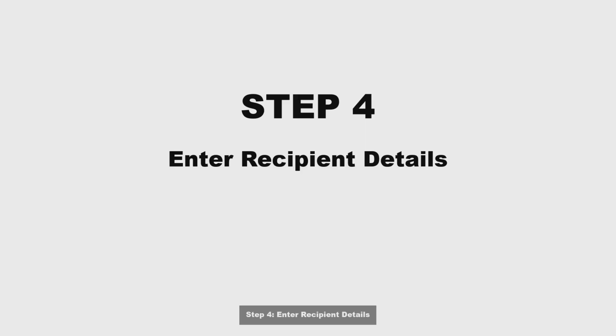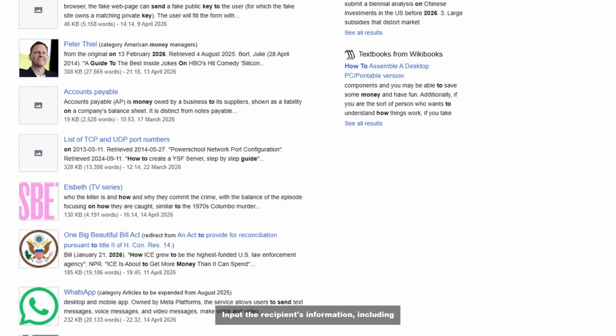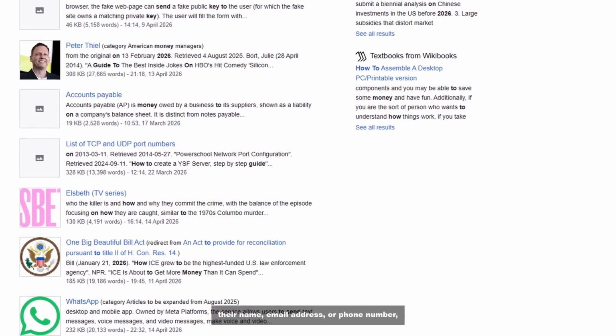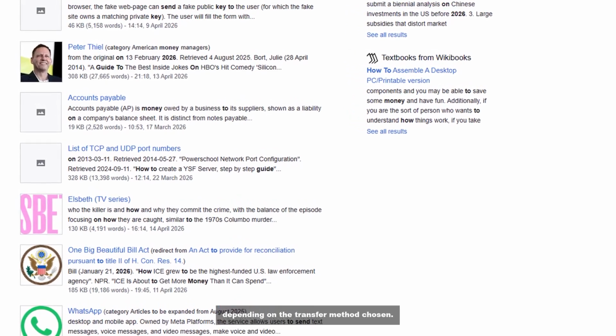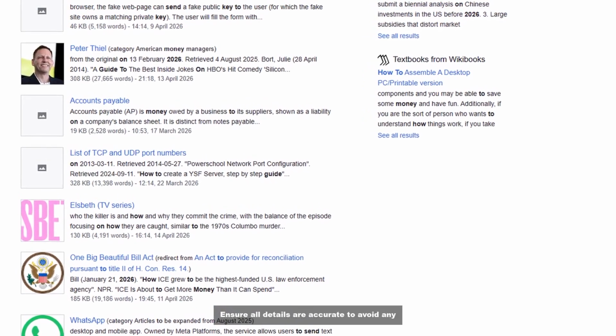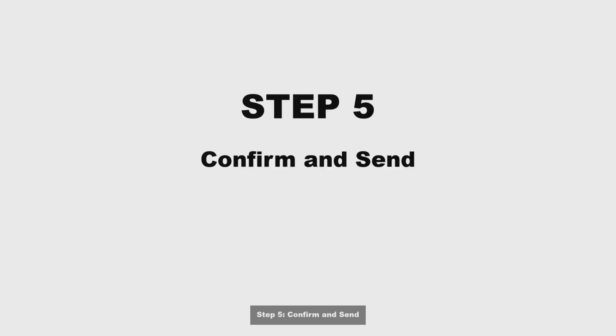Step 4. Enter recipient details. Input the recipient's information, including their name, email address, or phone number, depending on the transfer method chosen. Ensure all details are accurate to avoid any issues. Step 5. Confirm and send.